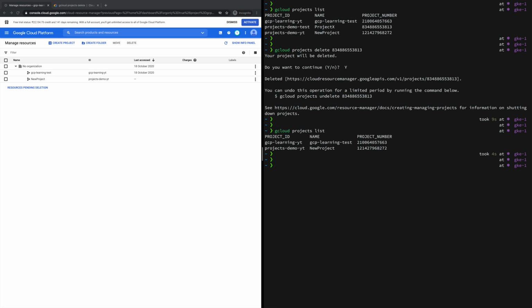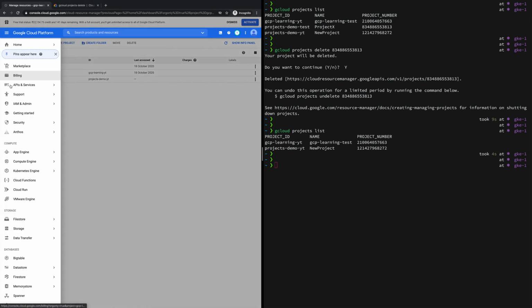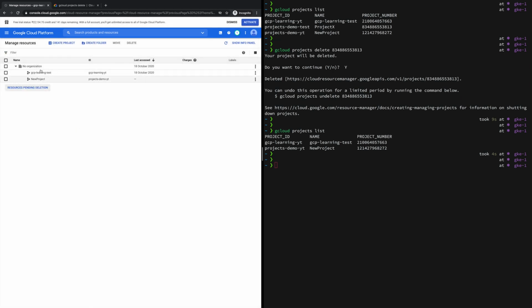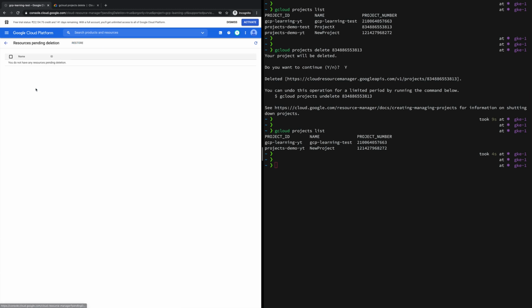Now suppose I have deleted it and it will automatically get deleted after 30 days, but I want to see it. So from the console, if you go to IAM and admin, manage resources, here you can see the resources pending for deletion. So here you can see this is our recent project which we have deleted from our Google Cloud SDK.